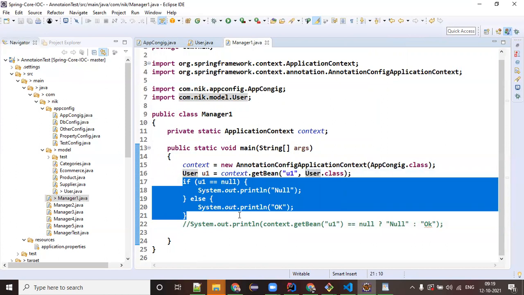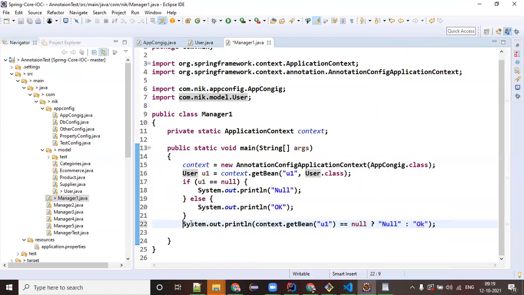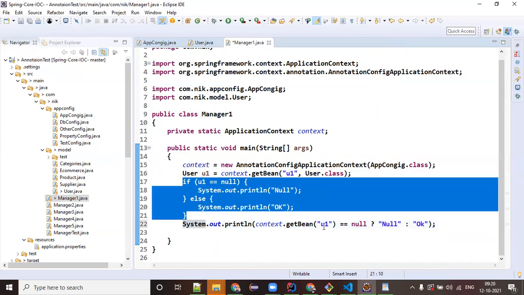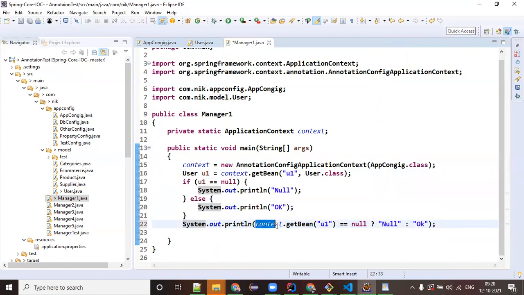If else is always not a good practice. It is time consuming. So to replace this if else, you can write in a single line this conditional operator. It is a replacement of this. Look at this. I'm checking context.getBean u1 equal to null, then print this, else print okay. See, same thing.